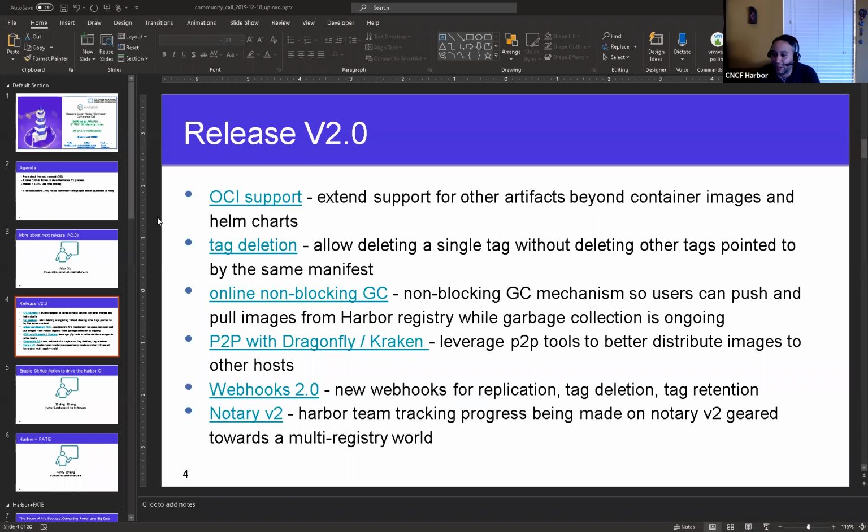But I encourage anybody else that's interested to come in and help us here. The next of the features are not necessarily required for the 2.0 release, but if they finish in time, we'll include them for sure. And that's advancing the peer-to-peer capabilities with Dragonfly and Kraken to enable better distribution of images to other hosts.